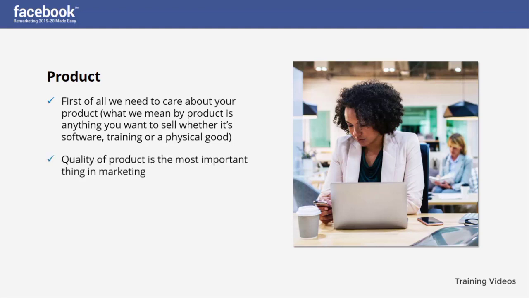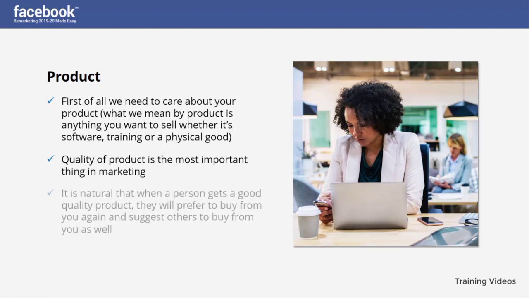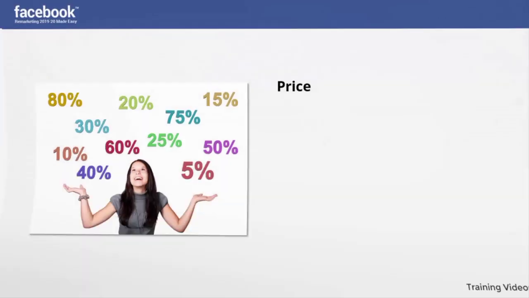Quality of product is the most important thing in marketing. It is natural that when a person gets a good quality product, they will prefer to buy from you again and suggest others to buy from you as well.